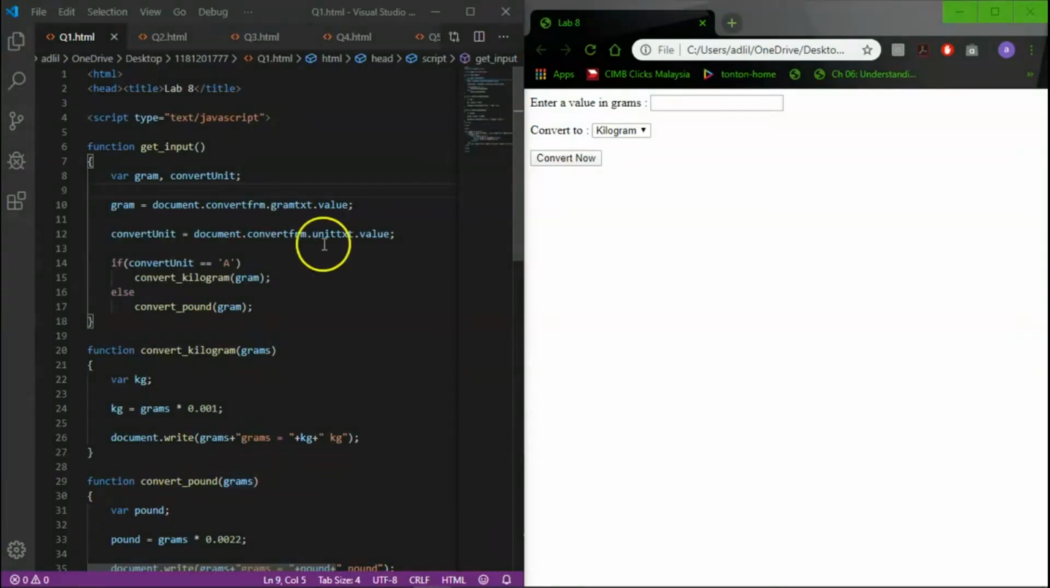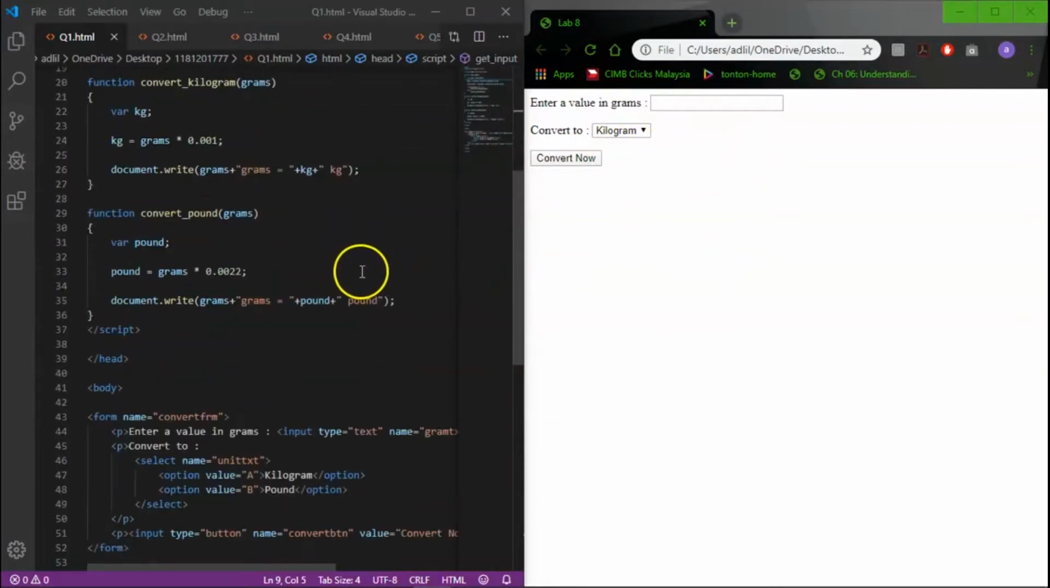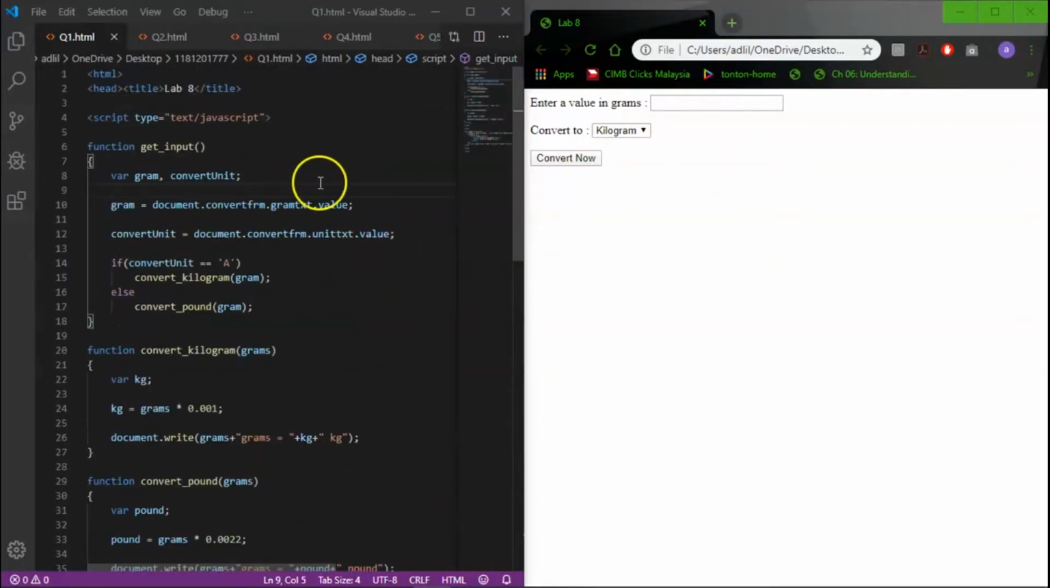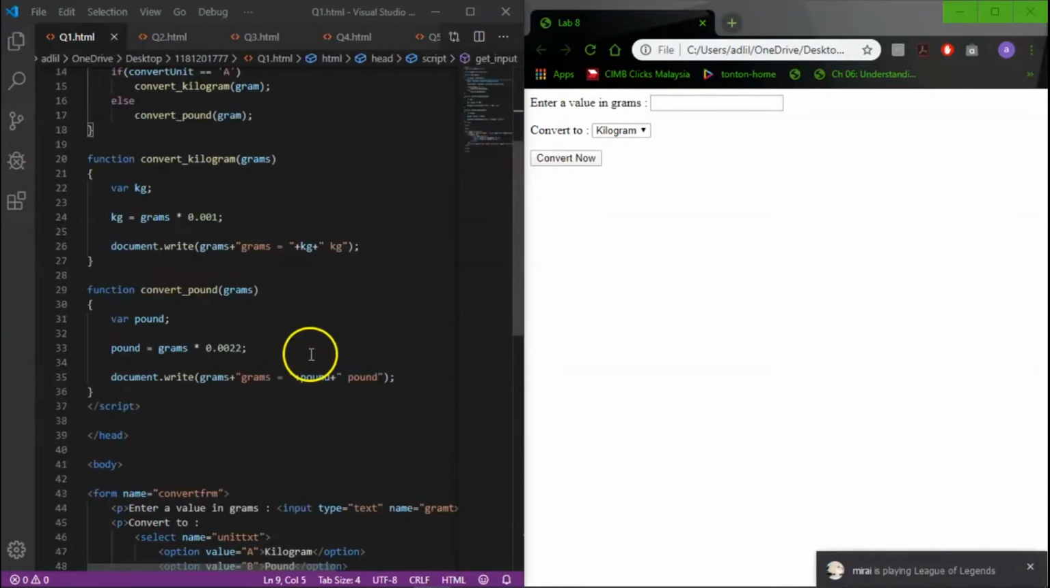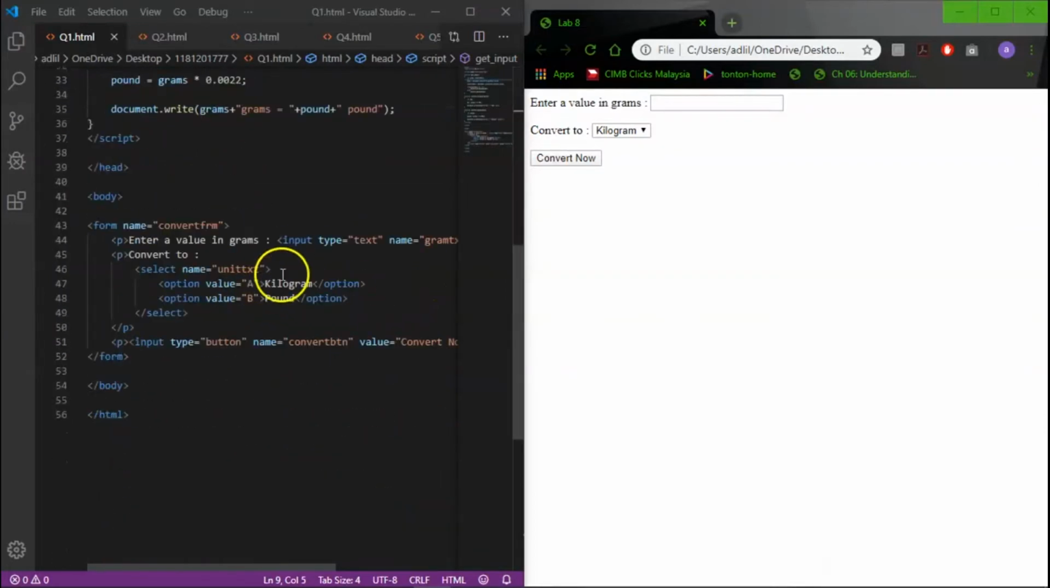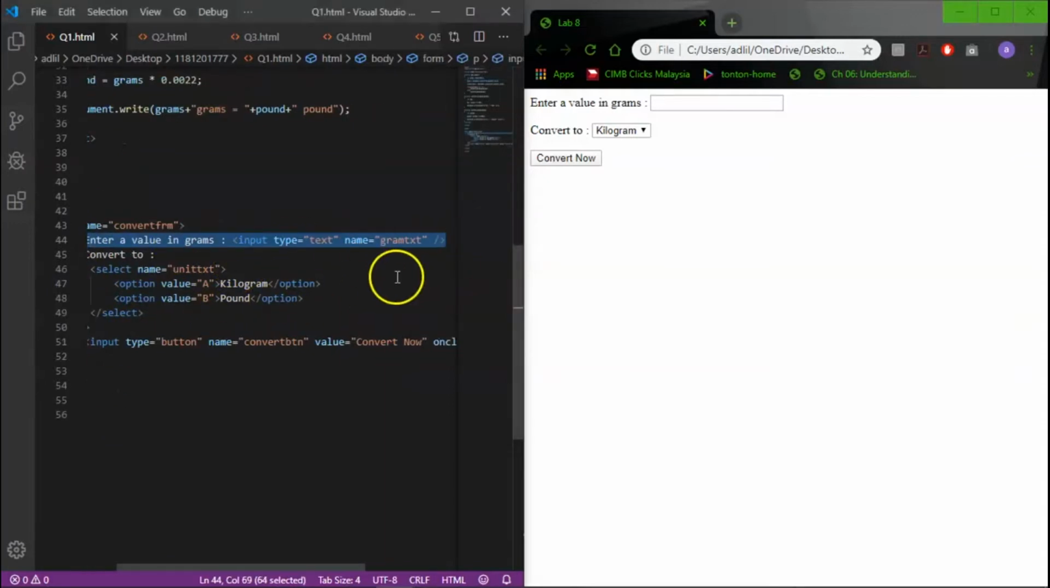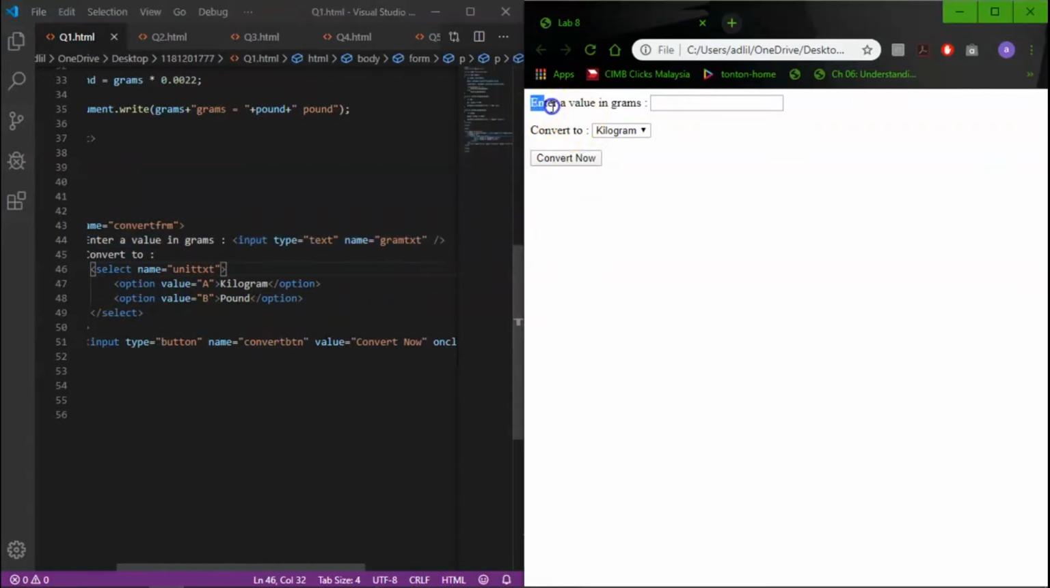Okay, this is an example of the HTML code and JavaScript function, and this is the output for the code. First of all, when you declare a function, you have to create the function outside the form tag. Next, in the form tag, you ask the user for a value. So this is the code, and the output, this is the code.